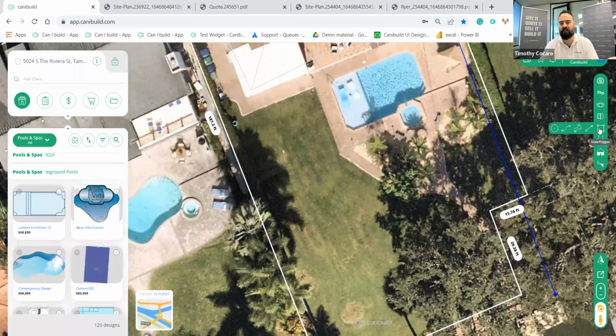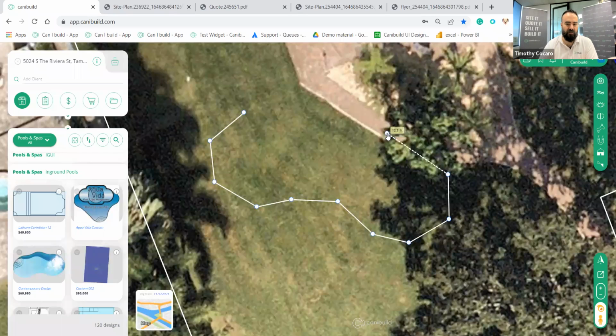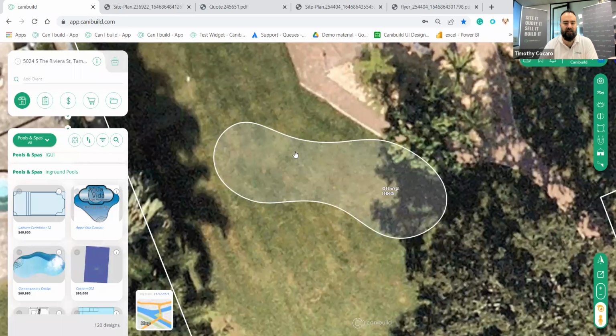So on the right-hand side, especially for concrete pool builders, you can use this measuring tool. Instead of using the square, use this curved polygon. And let's just say you wanted a kidney-shaped kind of design pool. Don't let the geometric form startle you. It will go curved, and then you can click edit. And then you can start playing with these shapes as well.